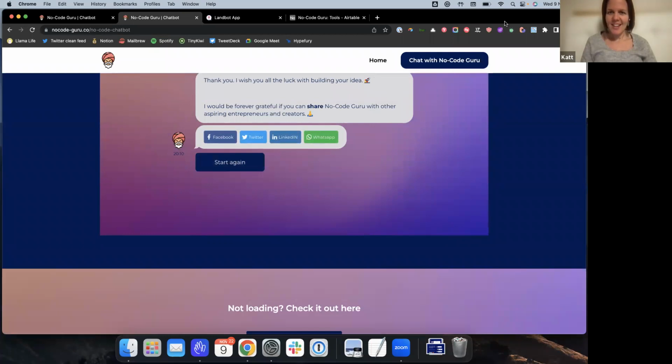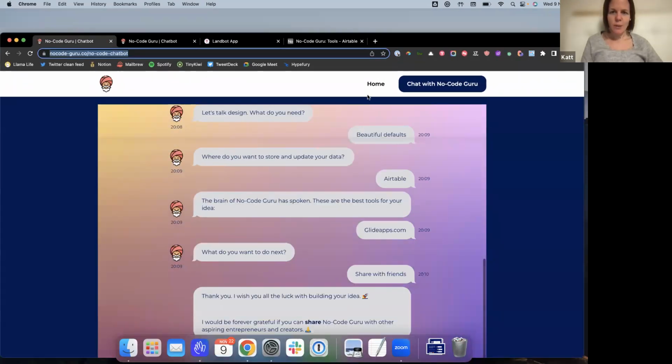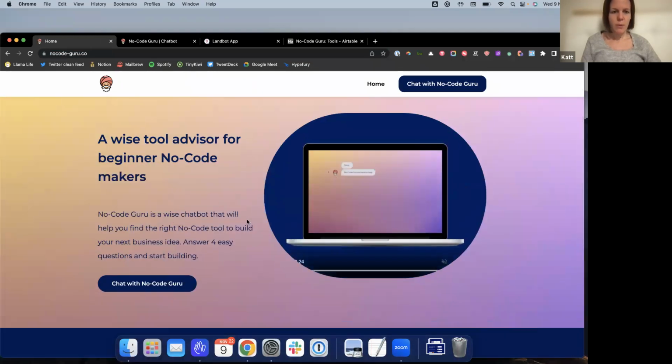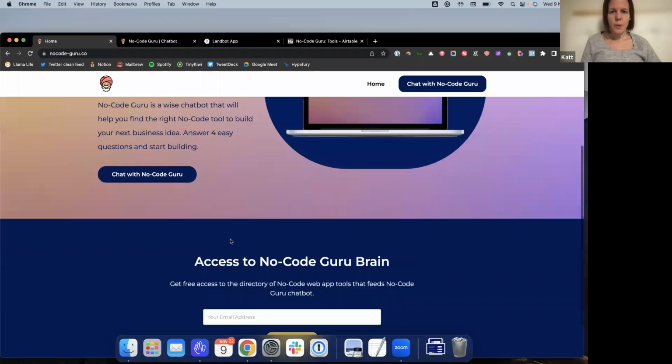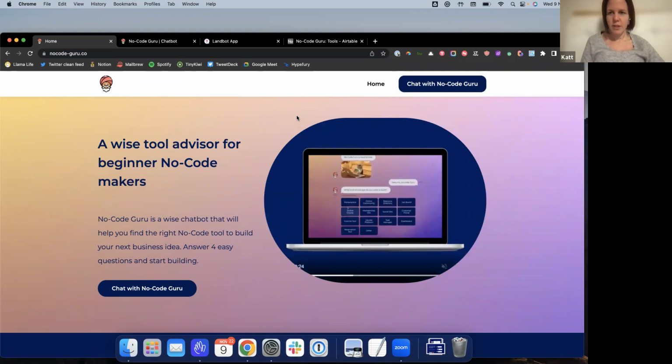Maybe let's now see how I built this. First, it's good to know the website is just a website made with Softr, where I embedded a video, and the chatbot is also embedded with custom code. So nothing really special. Then the second tool is Airtable.